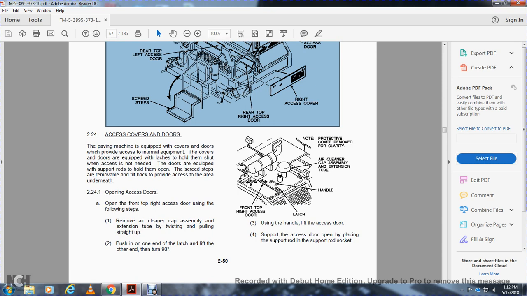224, access covers and doors. The paving machine is equipped with covers and doors that provide access to the internal equipment. The covers and doors are equipped with latches to hold them shut when access is not needed. Doors that are not equipped with supports are equipped with support rods to hold them open. The screed steps are removable and tilt back to provide access to the upper area underneath.